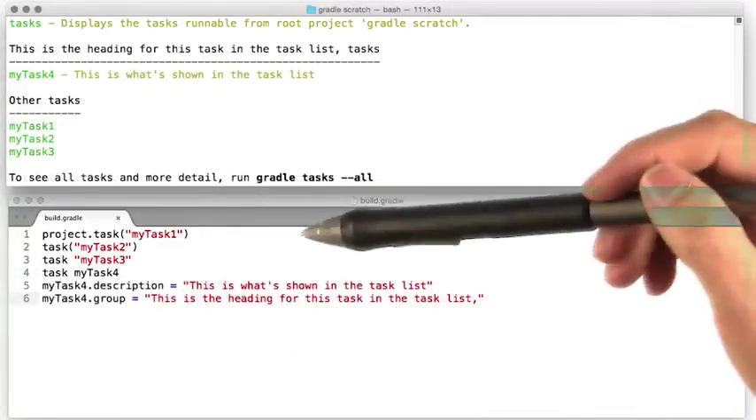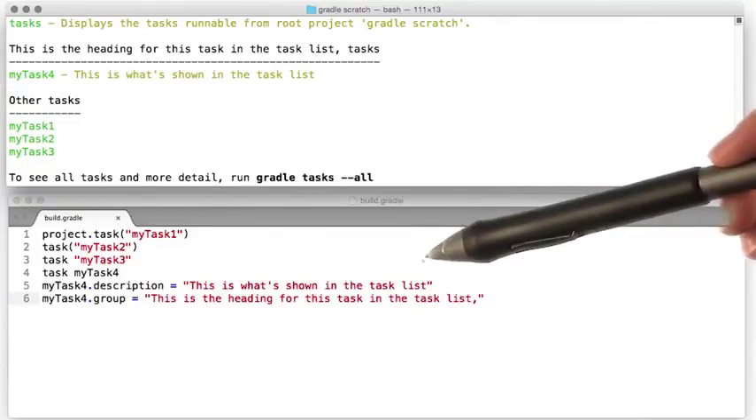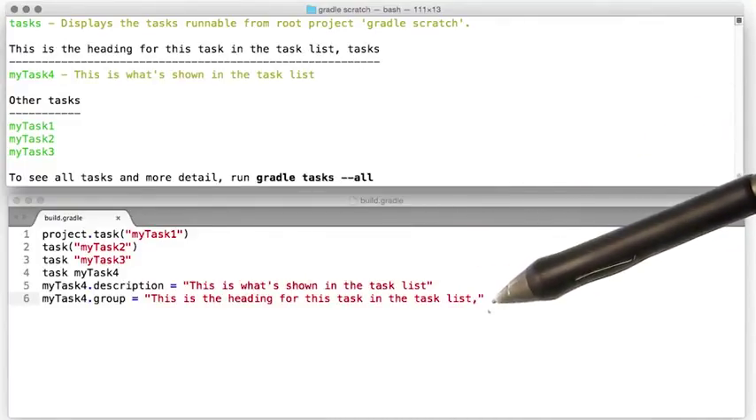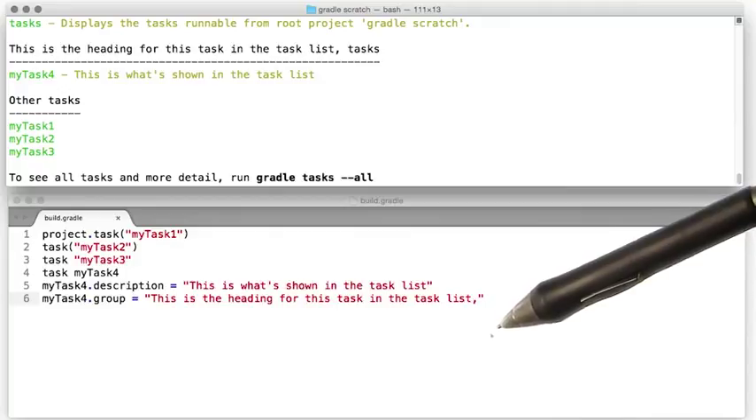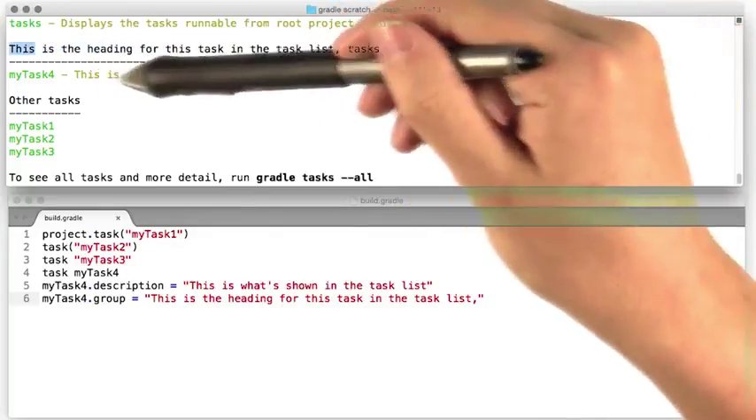Now that we've declared a task, we can also configure some properties on it. So we can give myTask4 a description, and we can give it a group. If we then run gradle tasks again, this is what we see. Here's the group up here, and here's the description.